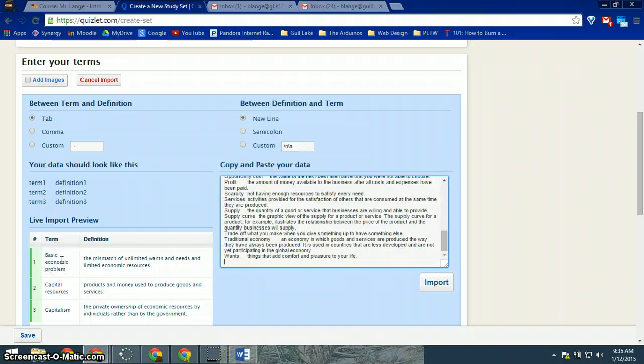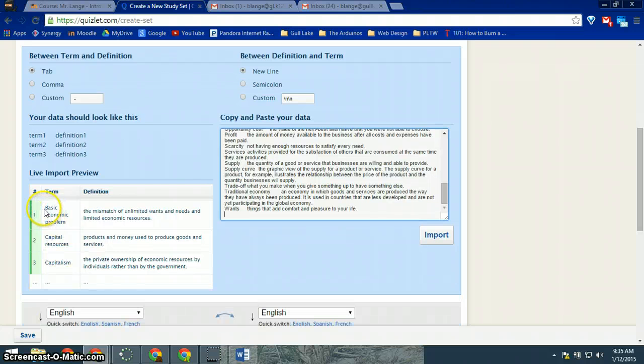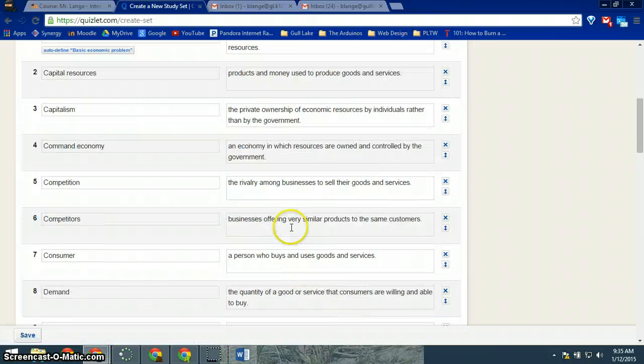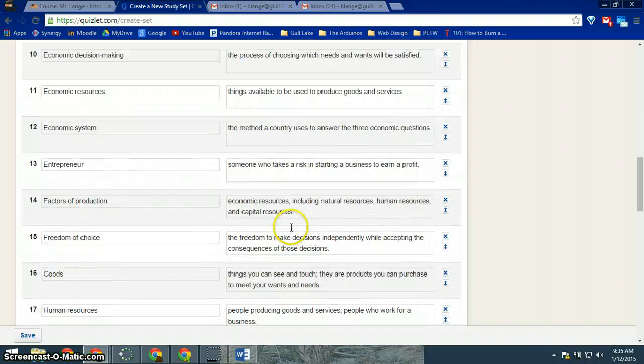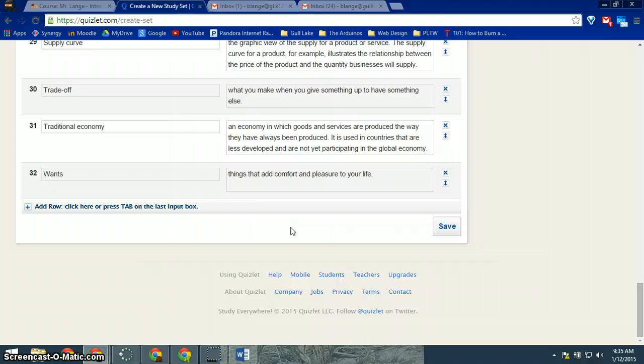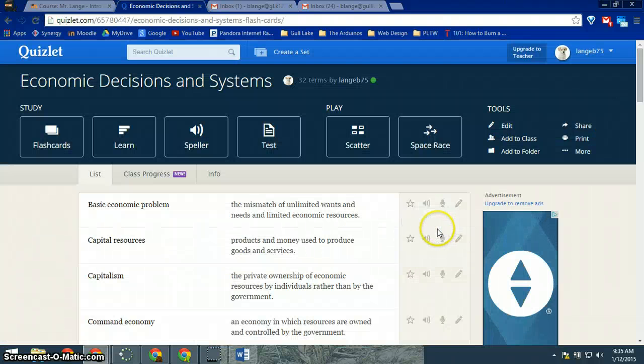Here is our term now. This is our live preview, what it would look like. And I know there's only a few of them here, and that's fine, but this is kind of what we're looking for. Here's our term, and here's our definition. If yours does not look like this, you may want to ask a neighbor or ask me for assistance. And once we're done, we're going to choose import. And that now has created all of the terms and definitions. But we're not done yet until we hit, we're just going to look through it, making sure everything looks good, and save. We now have our cards.